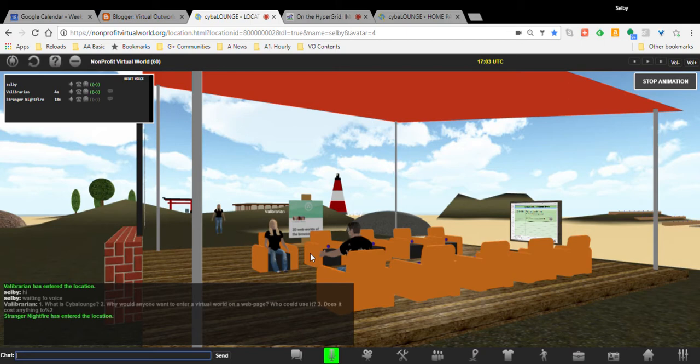Cybalounge is essentially, you would identify it immediately as a website. It is pretty much like a standard website. When you start coming in, you do not have to register. You can come in to the three-dimensional world as a guest without registering, and all you have to do is give a nickname or your real name, whatever you like.